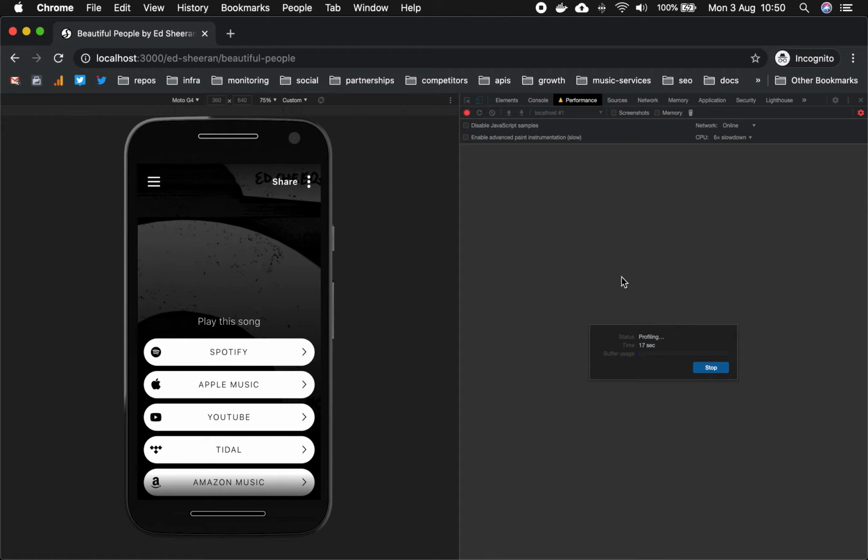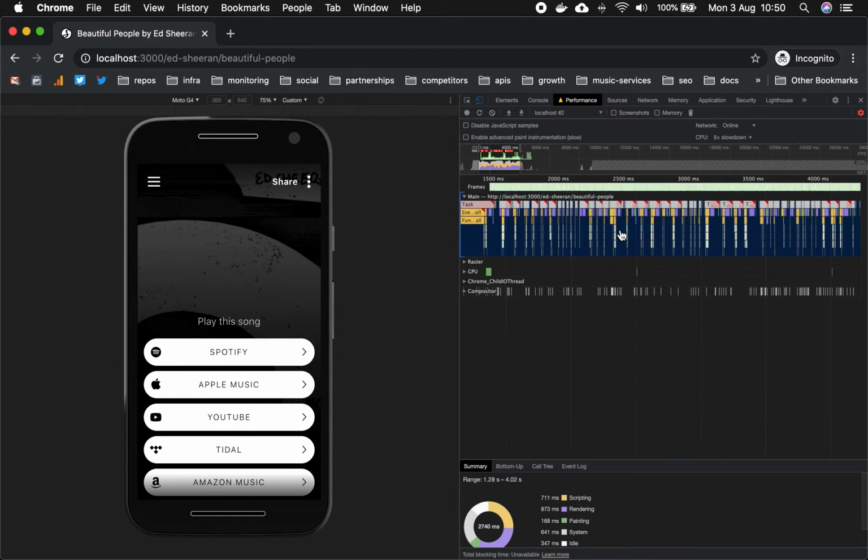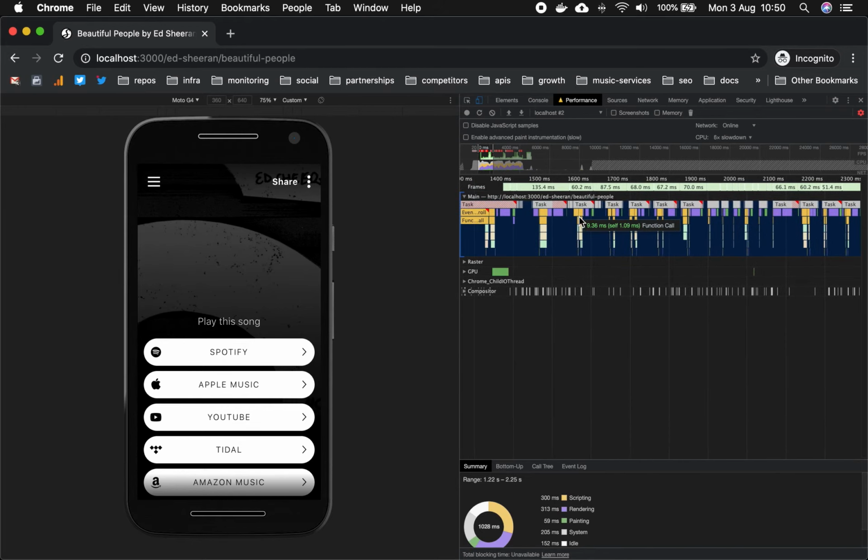It's kind of janky on this 6x slowdown, and I actually don't know if it's going to struggle to create this profile. Forget it. There you go. We've got a little bit here, so you can see all my scroll events happening.